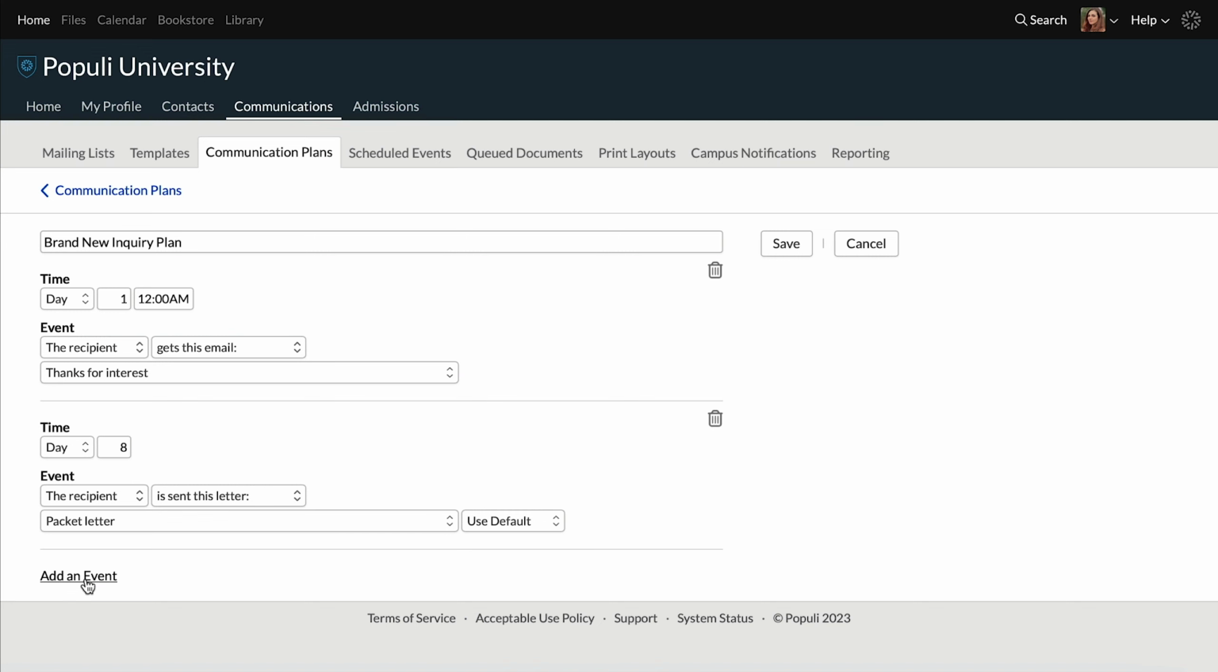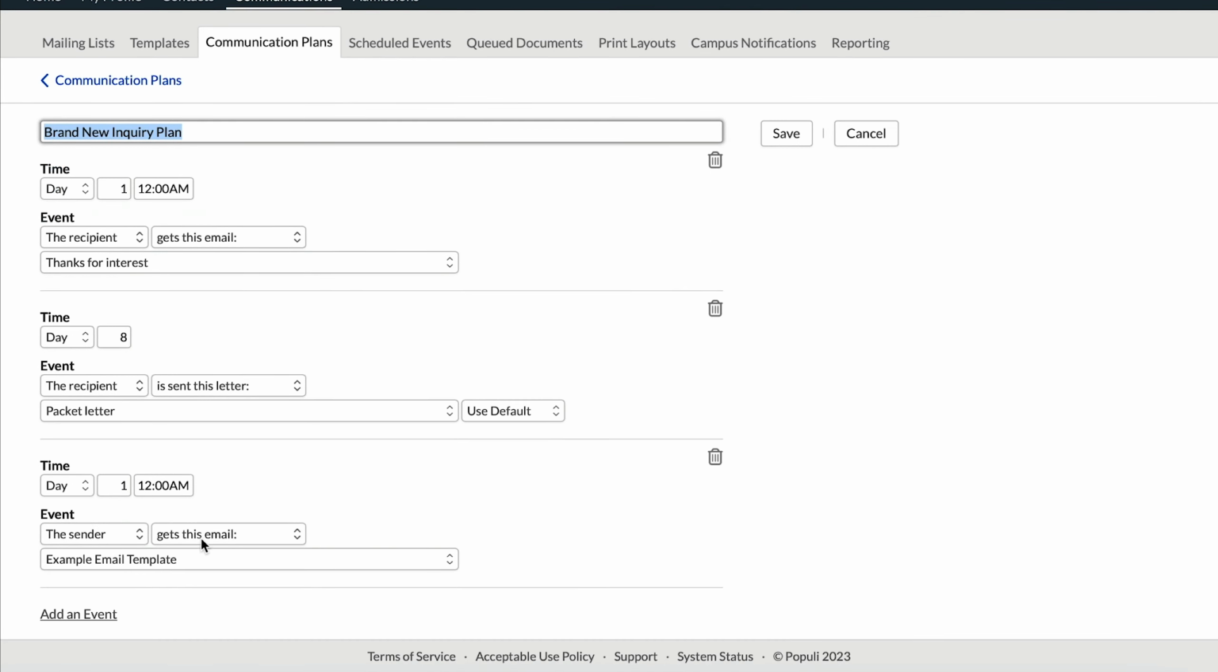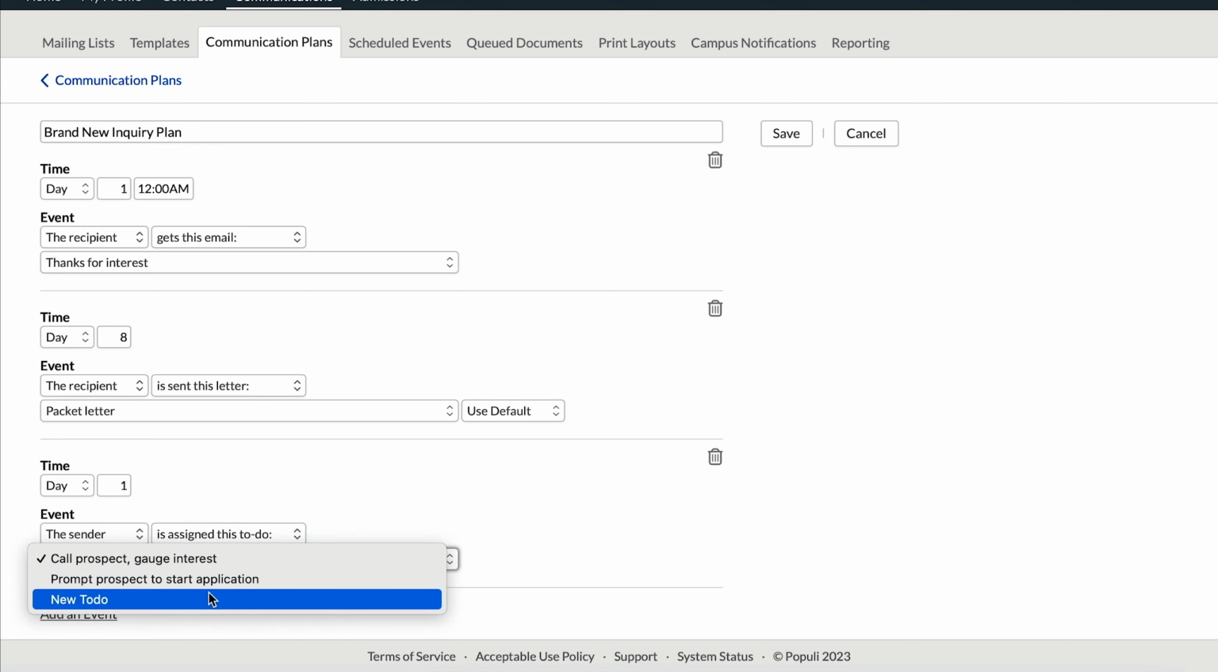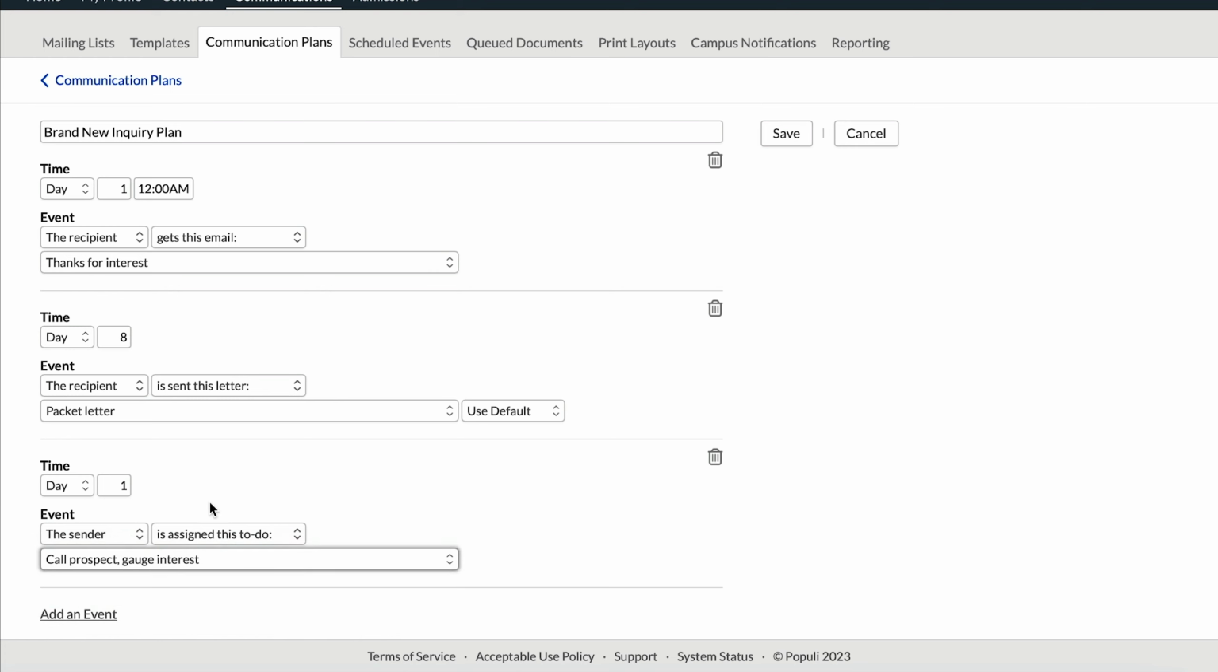That's the letter event. We're going to add another event down here that will be our to-do event. We'll set the event type to "is assigned this to-do." We have a templated event down here for "call prospect, gauge interest." But as with the other event types, you can freestyle and create a new one just for this communication plan. And for this one, we probably want the sender set here. The recipient may not in every case have a Populi user account, so they risk never seeing the to-do.